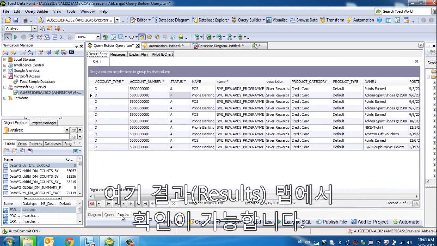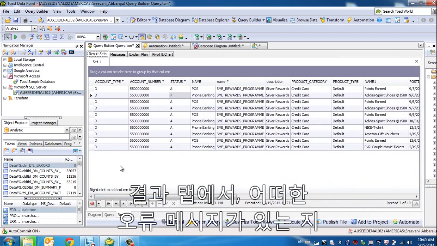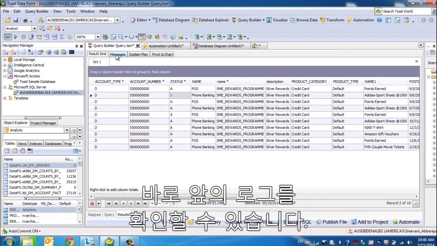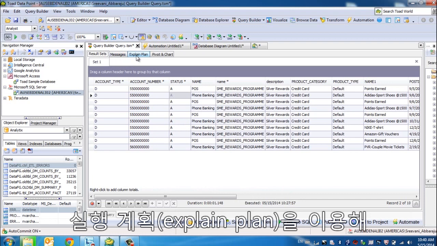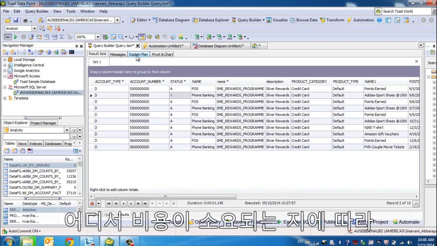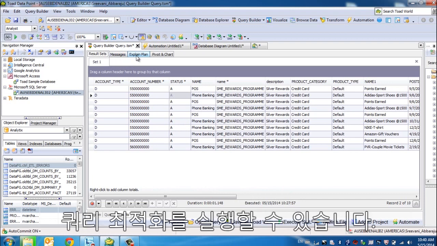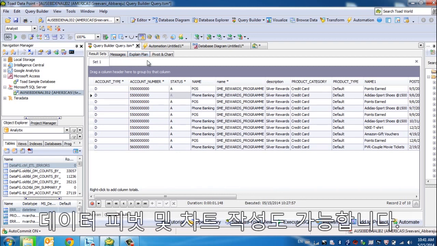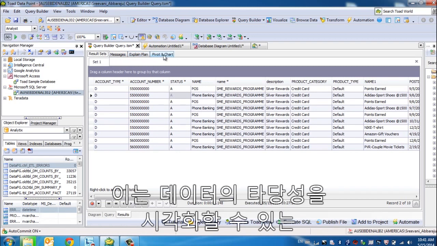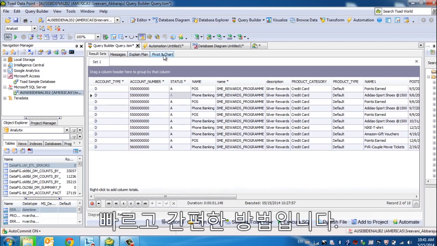On the Results tab, you can also see your log right in front of you if there are any error messages and such. You can have an explain plan so you can work on optimizing your query depending on where the cost is coming from. You can pivot and chart the data so it's a quick and easy way for you to visualize the validity of your data.